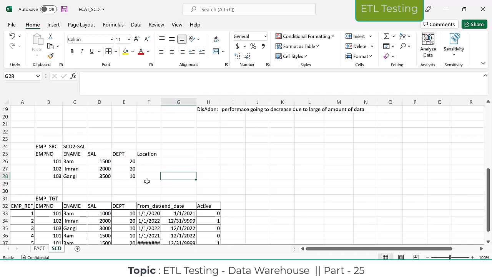In real time, they can't implement SCD type 2 on the entire table. If there are 100 columns, they can't implement all 100 columns in SCD type 2. It could be only 1 or 2 columns where they maintain SCD type 2, because it will take a huge amount of data in real time. Maybe 1, 2 or 3 columns, depending upon the requirement, they are going to maintain SCD type 2. Clear, guys?